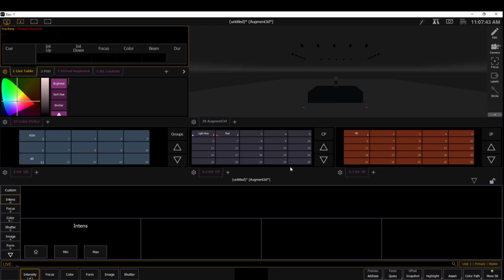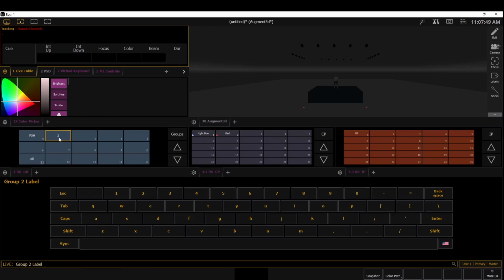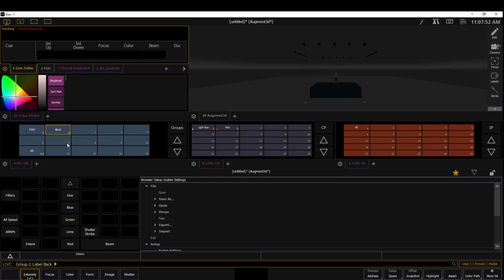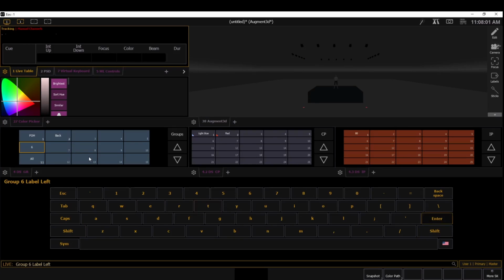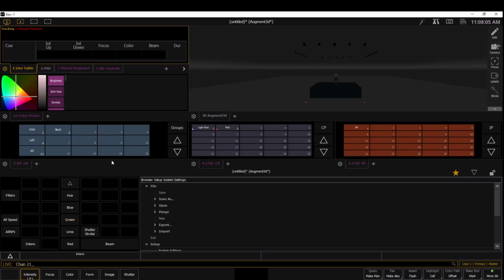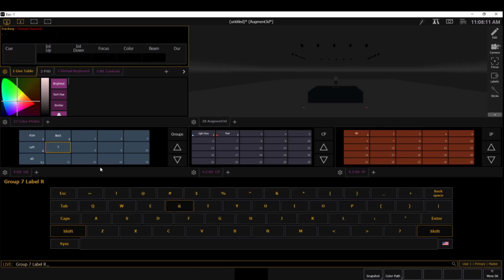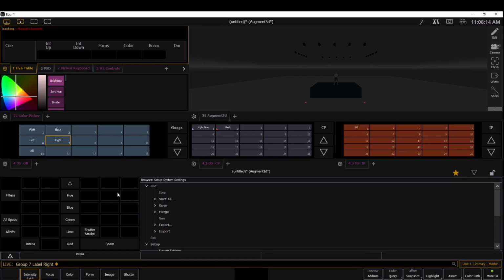So let's go my back set, 31 through 35, record, label, back, 11 through 15, record this way, label, left, 21 through 25, record here, label, right. So now I can bring up my front of house, whoop, here, back, whoop, left, right.